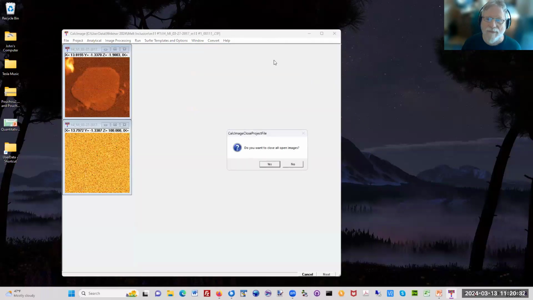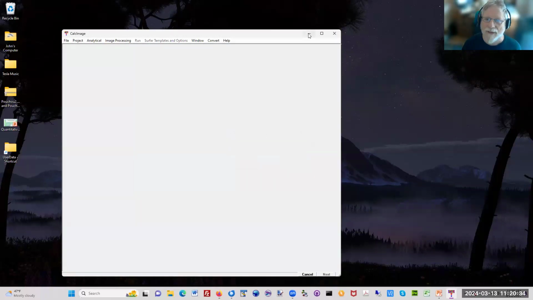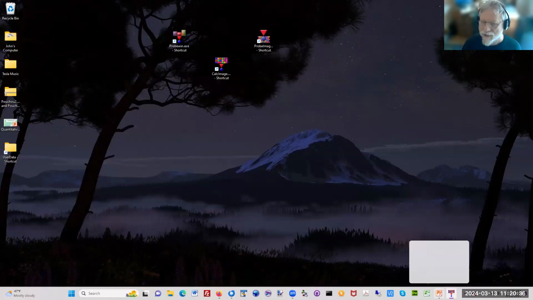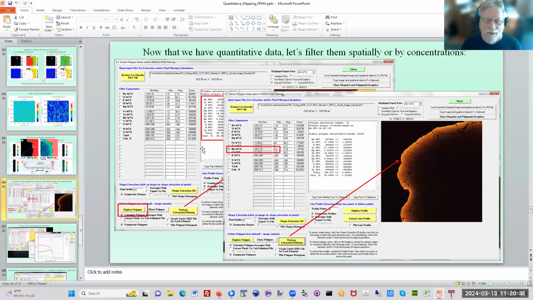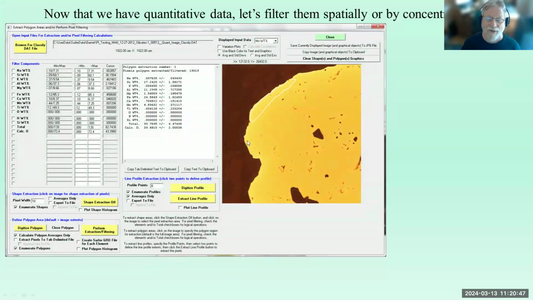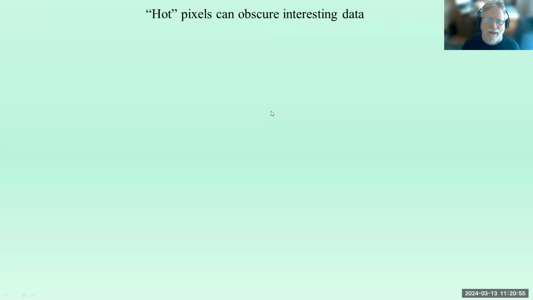So let me close that up. And I'm just going to leave that there for now and go back to the presentation. Okay, so what I'm going to show you next in the software, but I'll show it here first, is you can actually take these quantified maps now. You can do all kinds of things with them. You can extract pixels spatially. Let me make sure I didn't skip something. Yeah, okay, good.